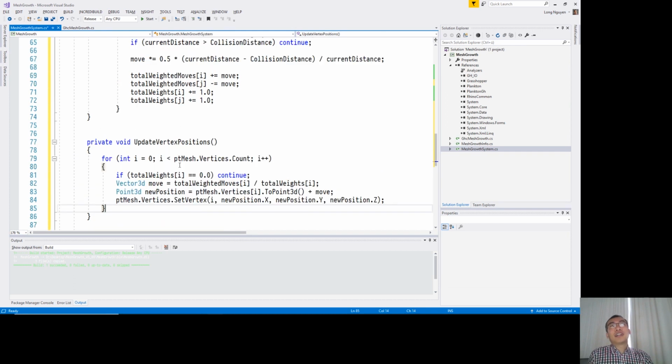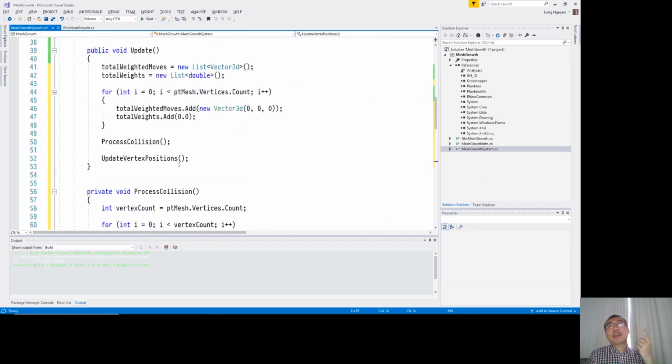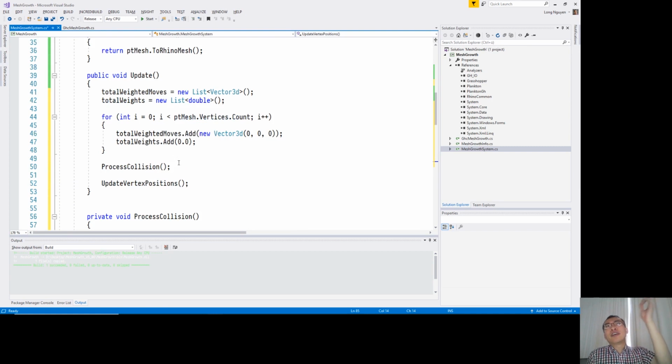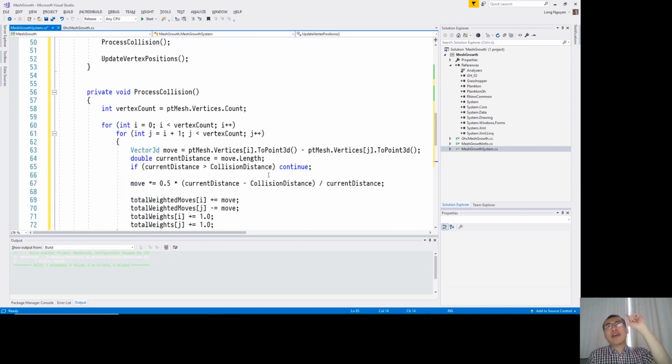All right, we're almost done. So now if we run, everything should be fine. The vertex is moving. The only thing that's missing is the value of collision distance. For now we just use the value, but we really haven't checked where the value came from yet. We just read it out.